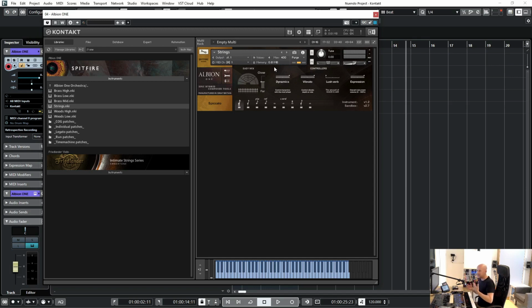And now it doesn't go up because I play the same key with the same velocity, and all the round robins have been loaded in.